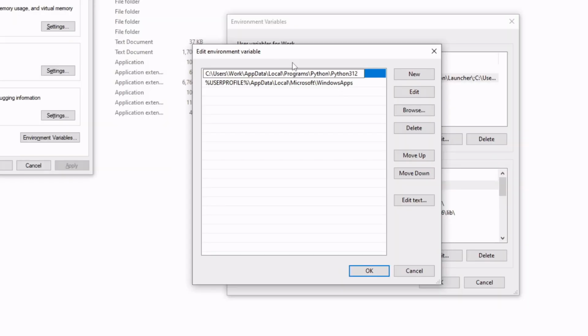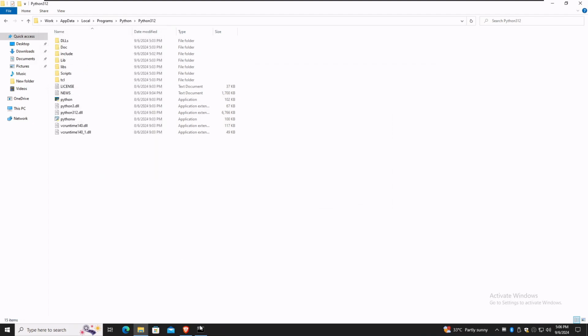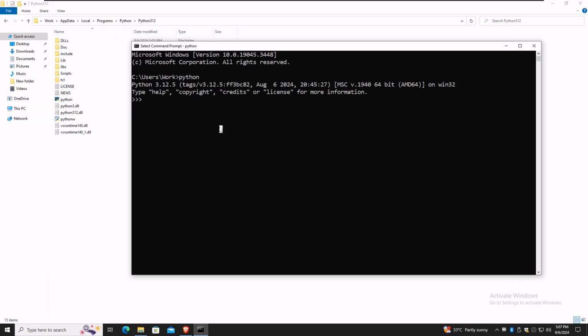Click on that and just paste it. Click on OK. Here we go. We have done that. Click on OK. OK again. Now Python will work. You have to close the CMD and open it again. As you can see, fingers crossed, python. Here we go. Python is here, guys. So we have done that, right?